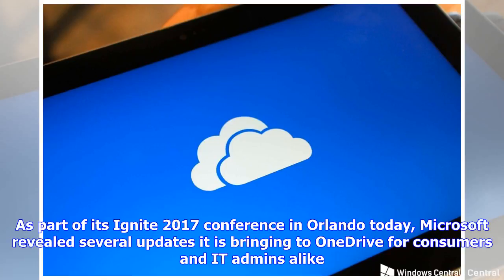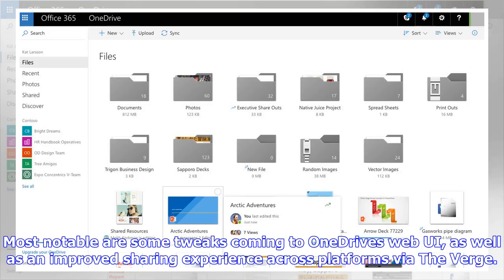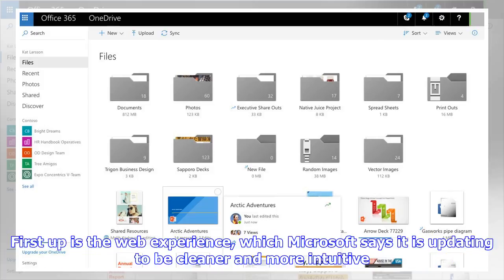First up is the web experience, which Microsoft says it is updating to be cleaner and more intuitive. That's in addition to some tweaks meant to make it easier to find content that has been shared and by whom in a new People card. Quickly see what files and folders are new, what content has been shared with others, as well as being able to see who has accessed the content and who has not with the click of a single button via our new People card and info pane.